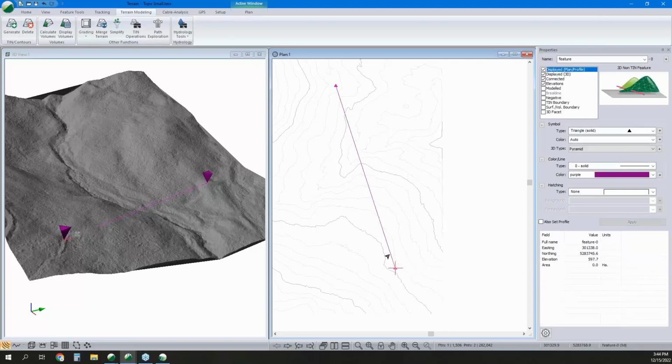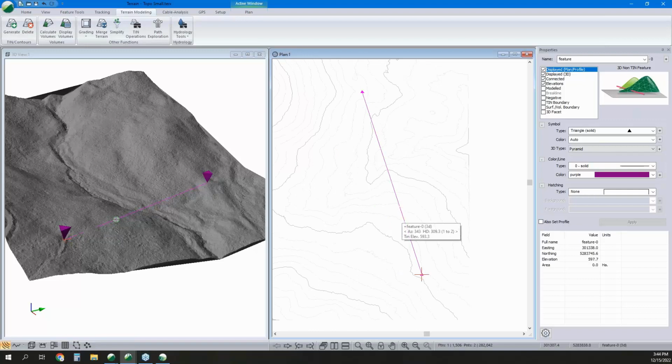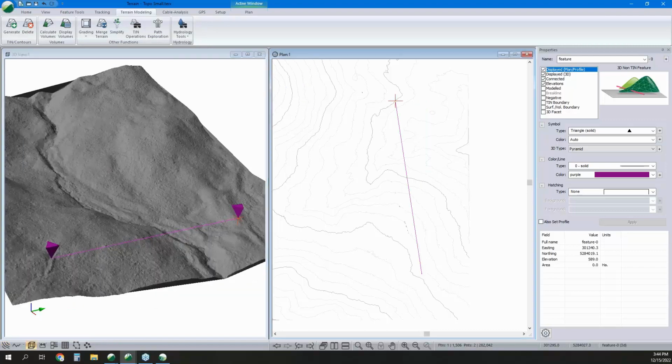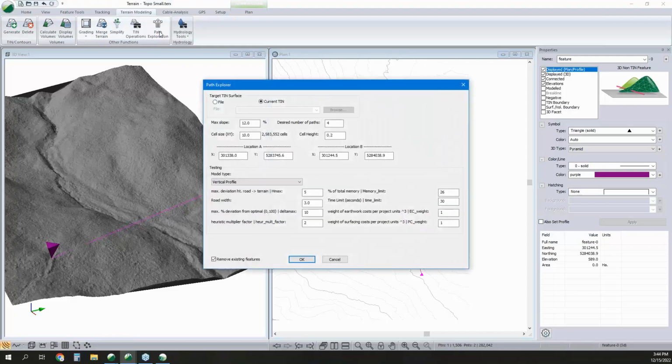So here I've got a TIN that's already been made in terrain, and I've got just a feature with 2 points on it, and it's nothing special. I can just move that around to choose where my end's going to be. So from this point A to point B, how do I get there? I'm going to go up to my Pathfinder Explorer tool, and I'm going to set this up.